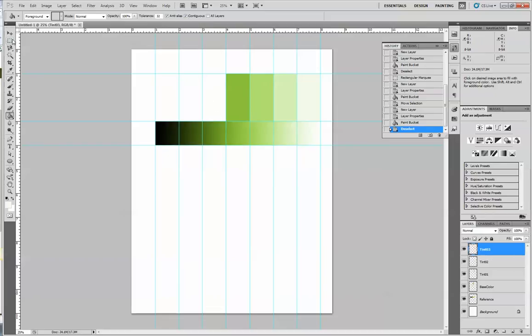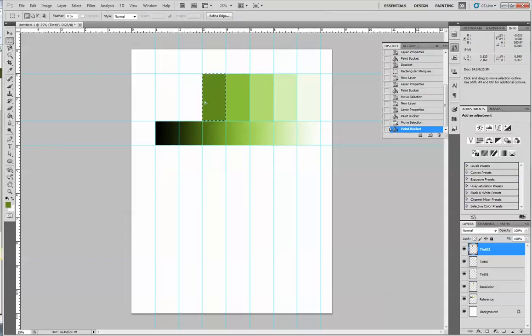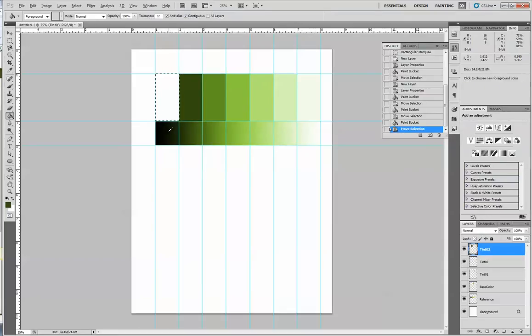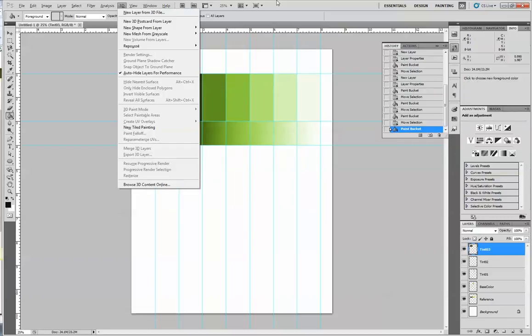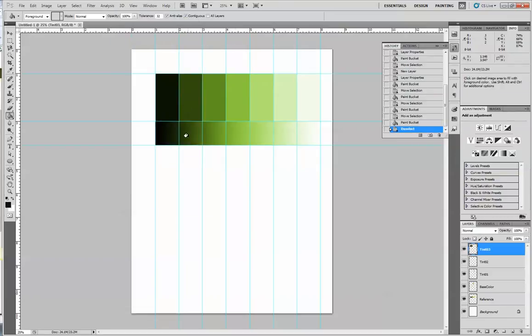So now I want to go the other direction, right? So I'm going to take that marquee tool over there, paint bucket tool, select the color, marquee tool, move it over, paint bucket, select the color, marquee tool, paint bucket, select the color, and dump it in. Now you can feel free to use the shortcuts. I'm not, just so it's a little easier to follow.